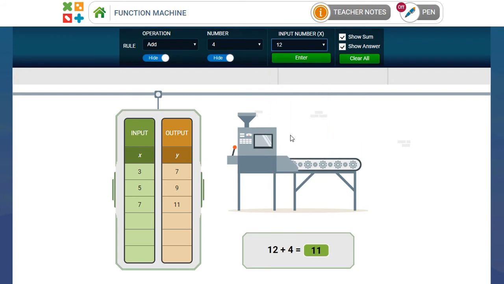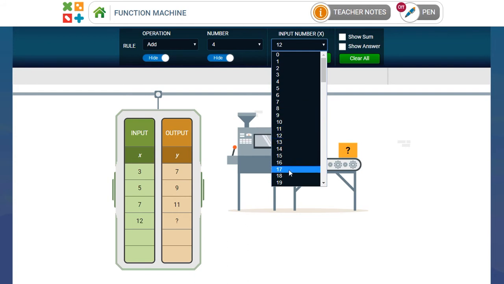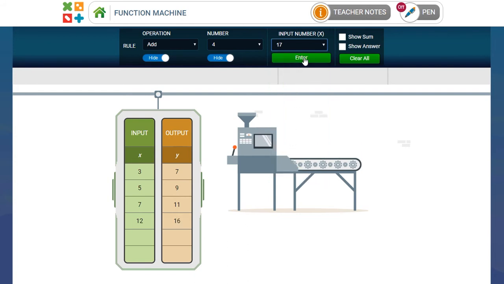And you can do lots of these, so enter 12 and get the children to predict what will come out. 16. And let's do one last one. You can click here to turn off show sum and turn off show answer. Now you say to the children, into the machine is going 17. Please, on your dry white marker board, write down what you think the output will be. So in goes 17, and again here you have a question mark asking what will the output be, and again you can show the answer, which was 21.